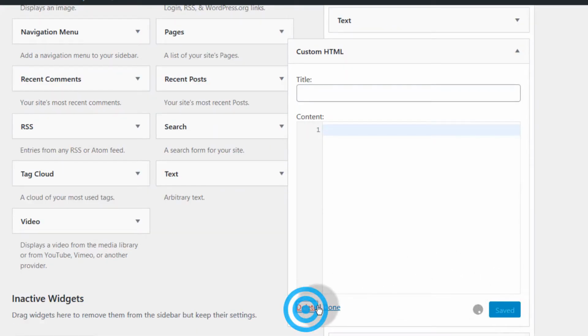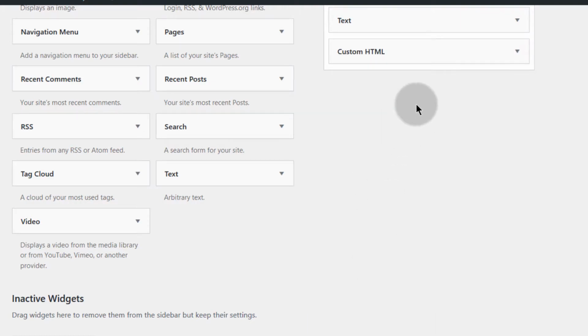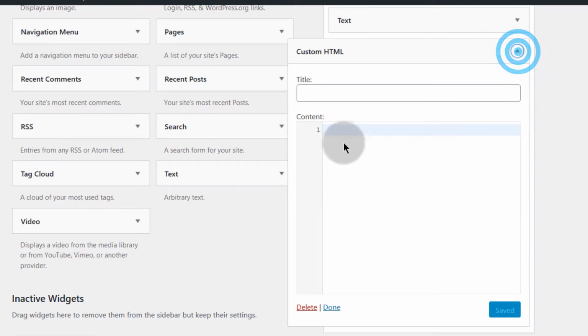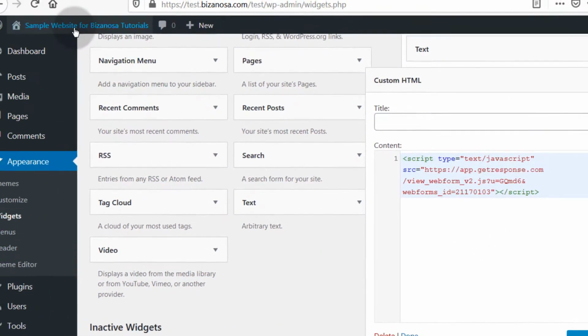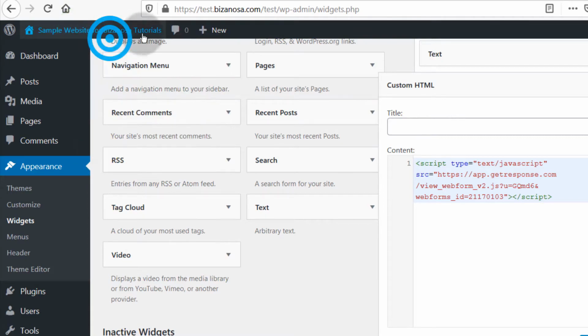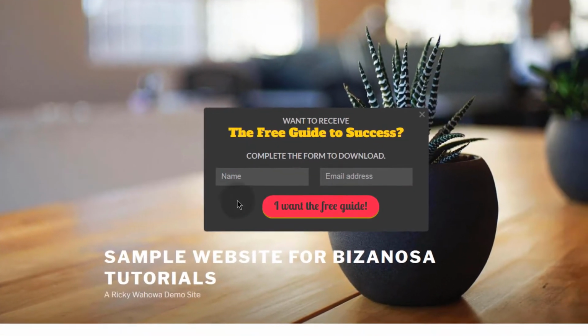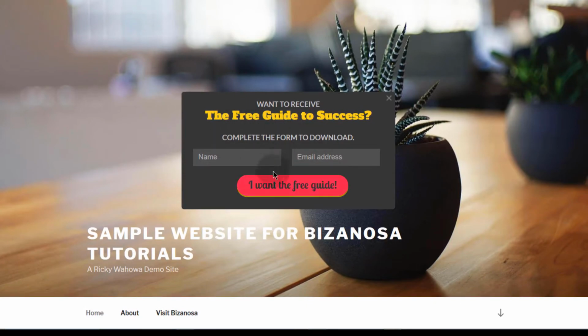Actually, let's just use the one that we had in the last video because we deleted the exit intent code. So let's paste in the code we've just copied, and then I will save that. If I come back to the front end of my WordPress website, I should receive a pop-up here. Just give it time to load. And once it loads, you'll see that the form will appear here.